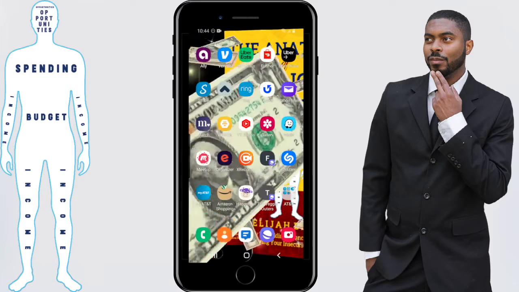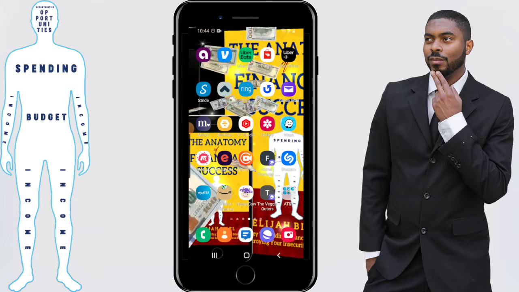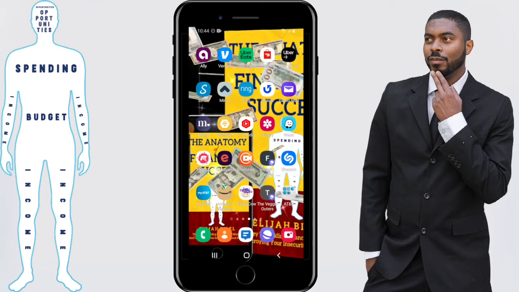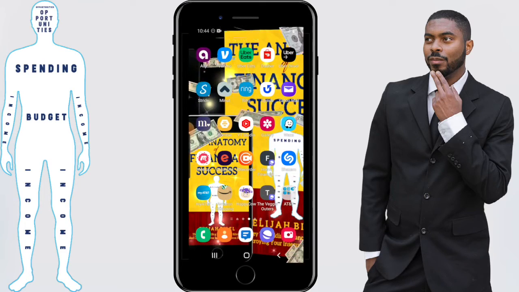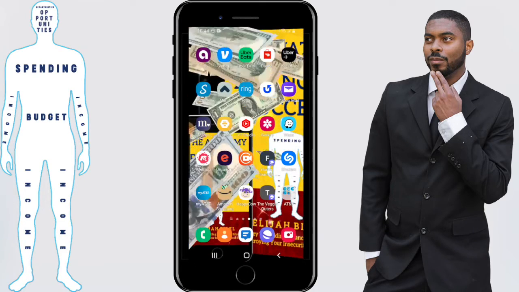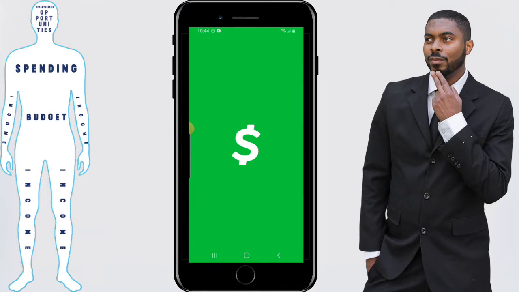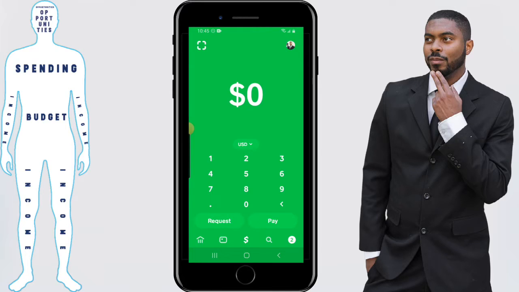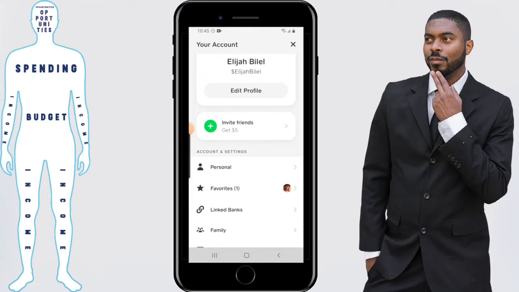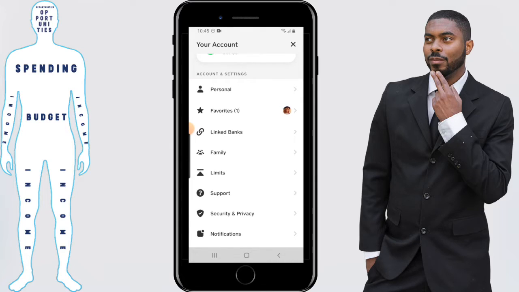Next, we're going to be covering how to transfer money from Cash App to Venmo using a bank account. First off, you need to make sure your bank account is linked, so that's what we're going to do. You want to open your Cash App up, and then you want to click the button in the top right hand corner, which is your profile picture. Scroll down and click on Linked Banks.